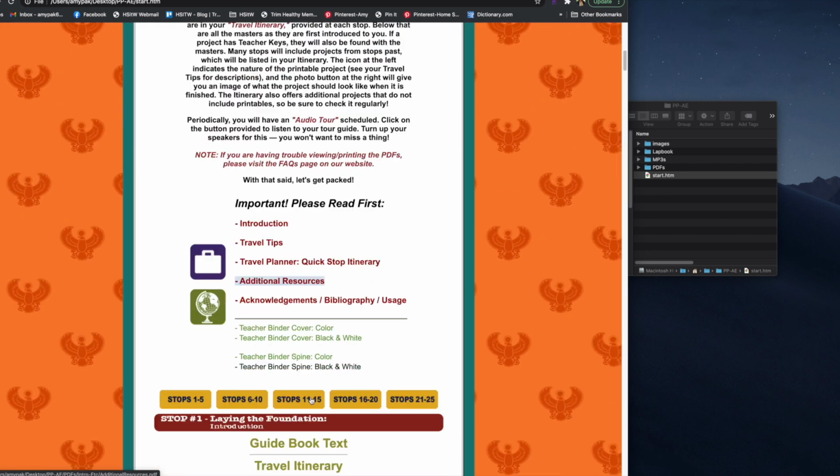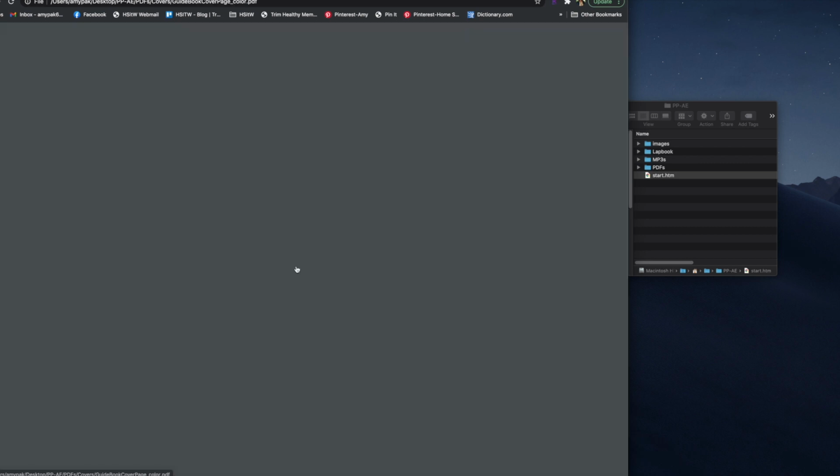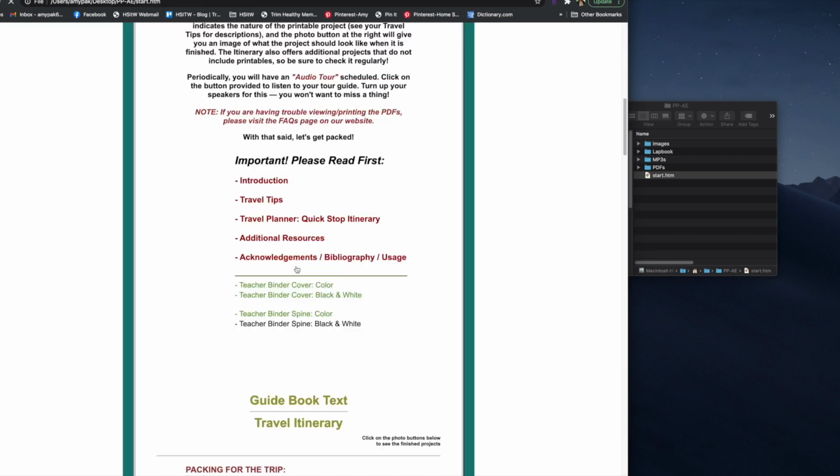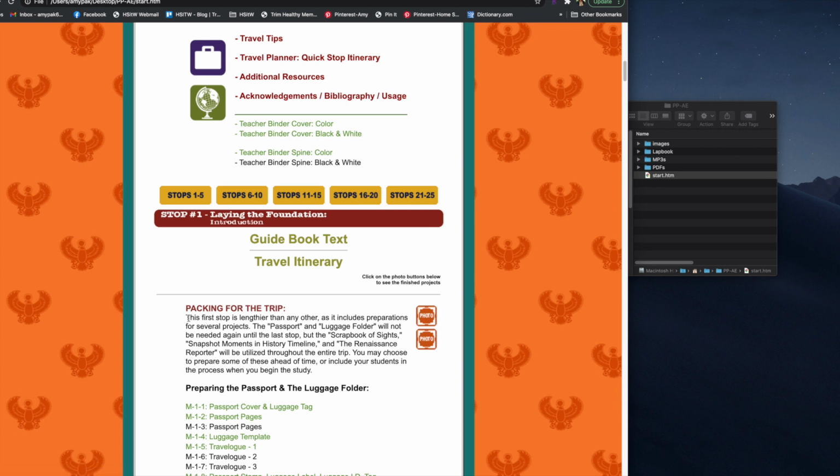Now below there, we've got the acknowledgments and options for teacher's binder covers. Now this is for the teacher's materials. I'll show you here, you have a choice of color or black and white, and that's again for the teacher's binder, which would hold text and the project directions. Below here we have gold buttons. Those ones are going to jump to the stops. And periodically down the menu, because this is one continual menu, there can be a jump to top button as well, just to help you avoid scrolling so much.